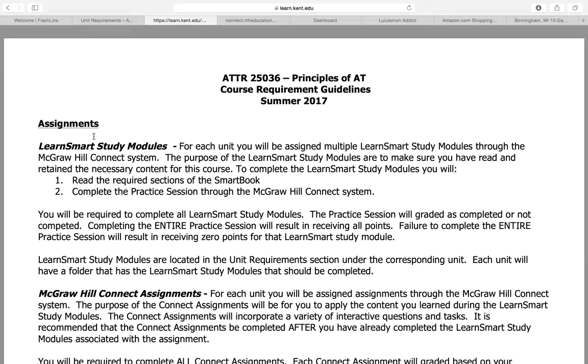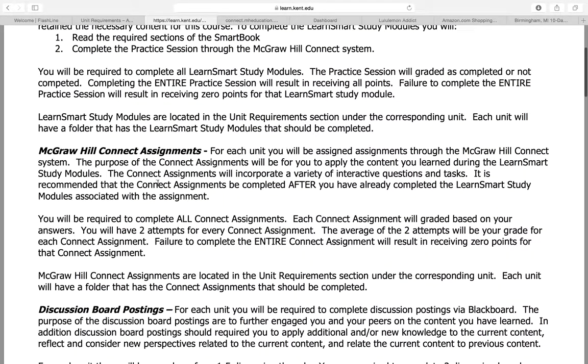One of the assignments you're going to have are Learn Smart study modules. This is going to be the Connect system, and what you'll be required to do is read the text and answer some questions. I'll show you how that works. The other thing you'll be required to do is Connect assignments. Those are a little bit more advanced. You'll be answering questions, maybe doing a little more application, matching of things. Again, I'll provide an example of that.